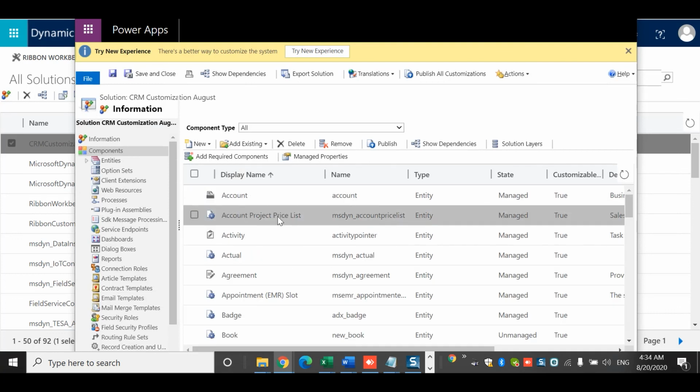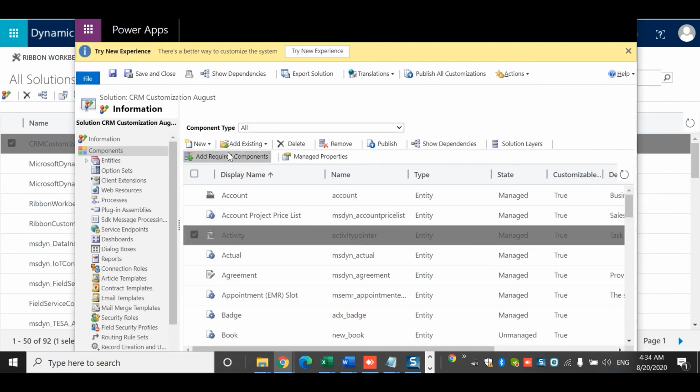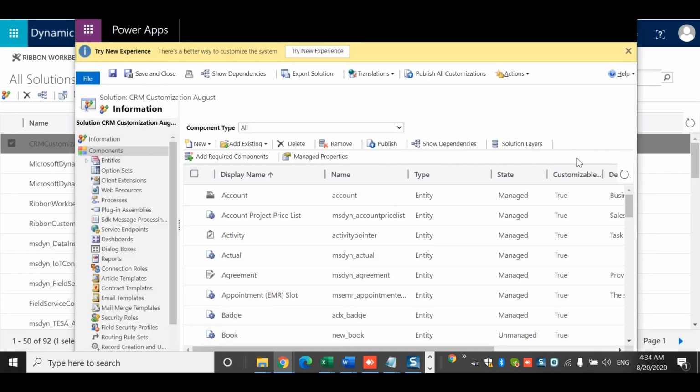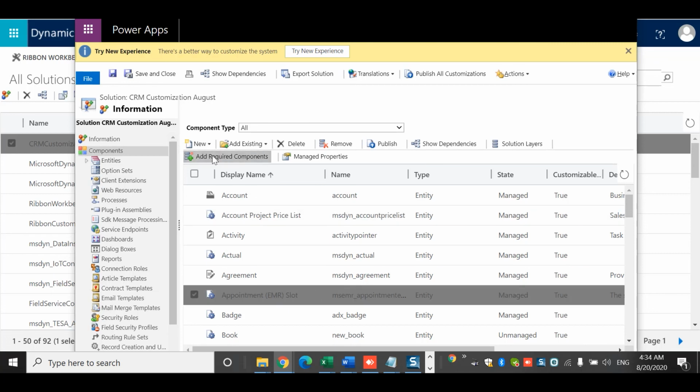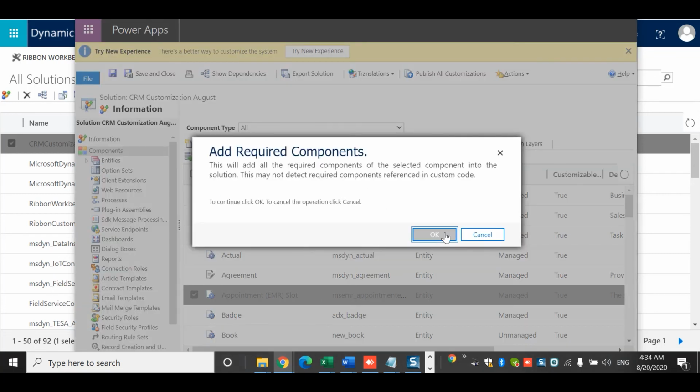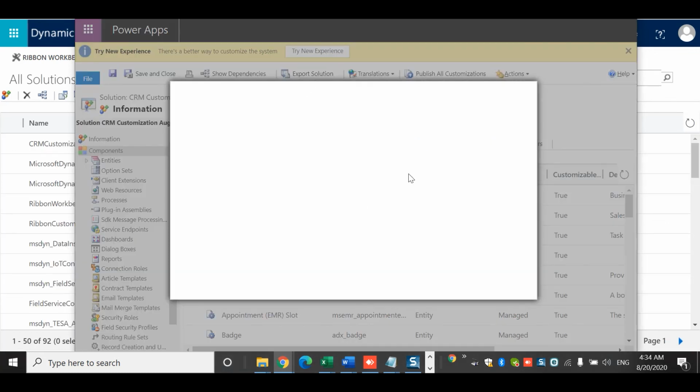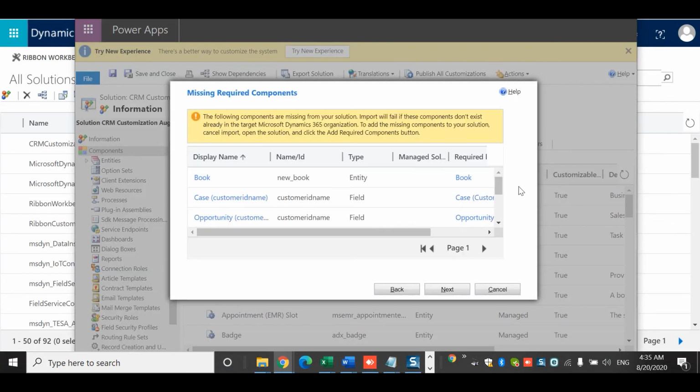There will be a lot of them sometimes. Then I add activity, add required components. Then I repeat the process. What was the third entity? This is appointment. I add all the components, and then I save it. Then I export it once again. So these are the components which are missing. It says it may fail again. So I just need to add these components.